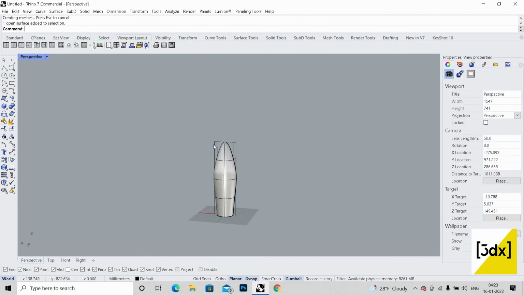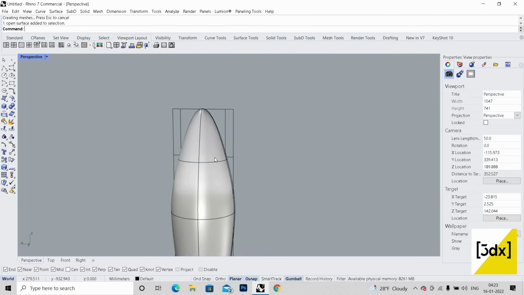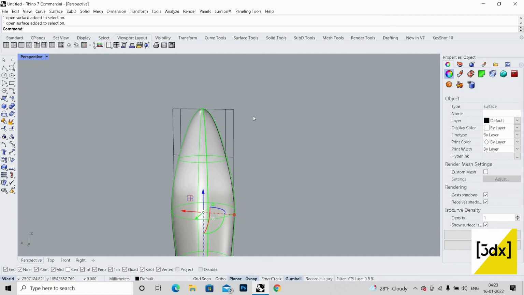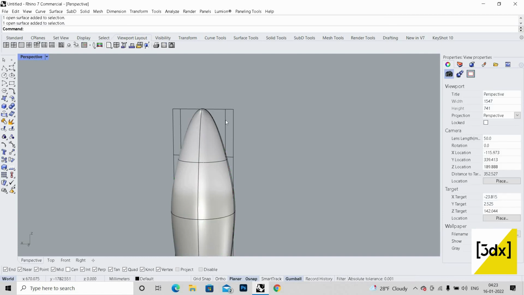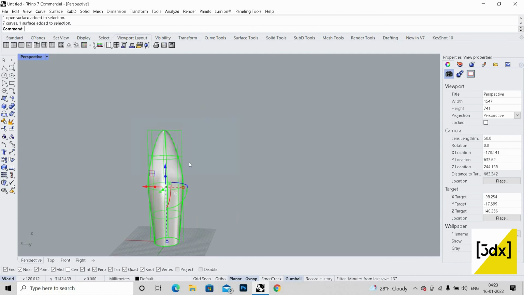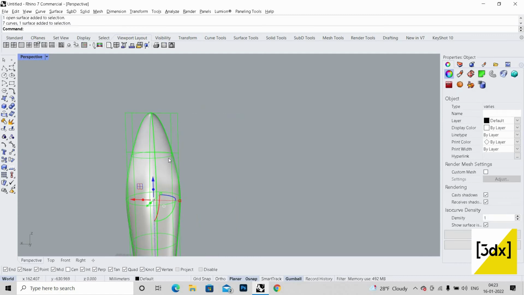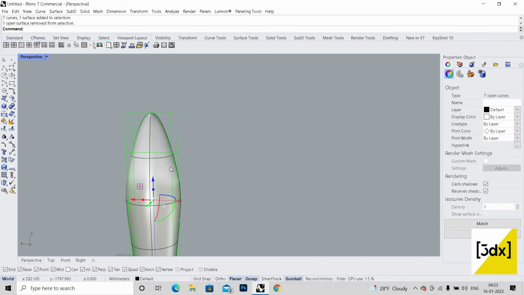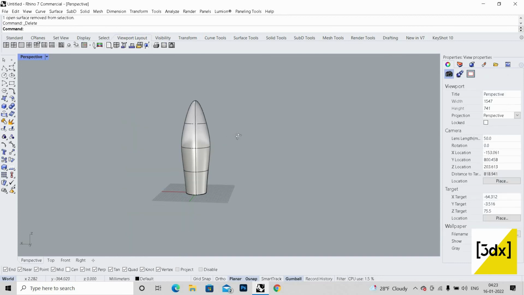Now I'm selecting everything except this surface. I don't need anything else, and I don't need to select curves one by one. I'm selecting the entire part, and now I'm using the Control key to deselect the shape, then I can delete everything else. This is just a shortcut, you can use it, it's up to you.